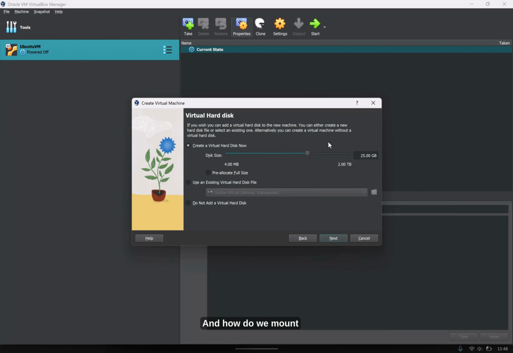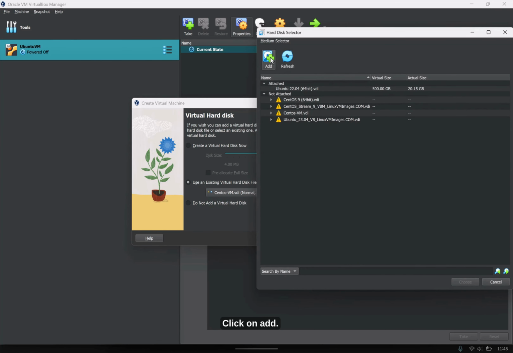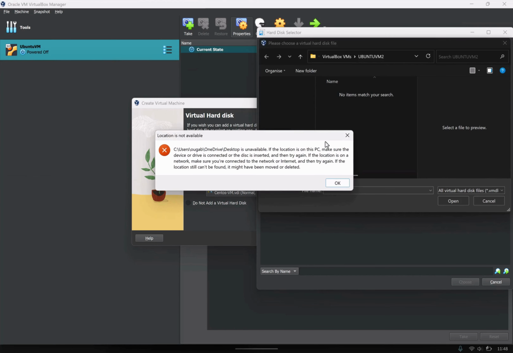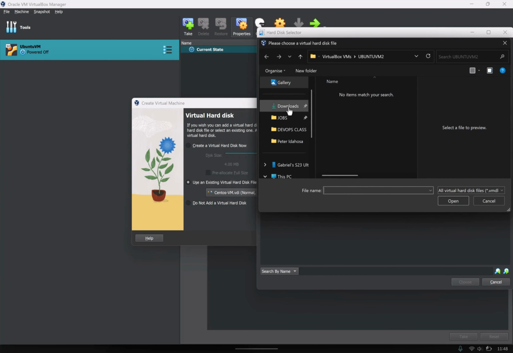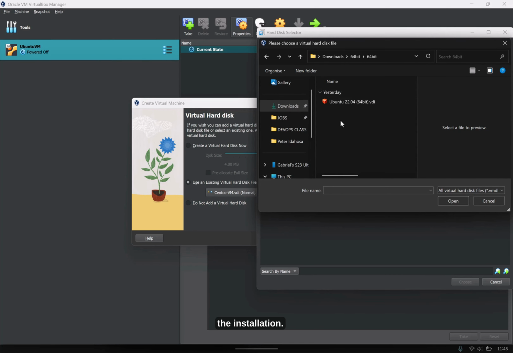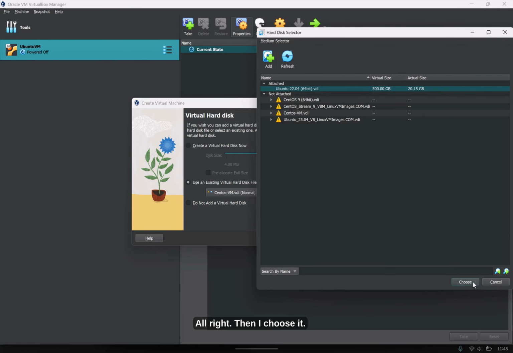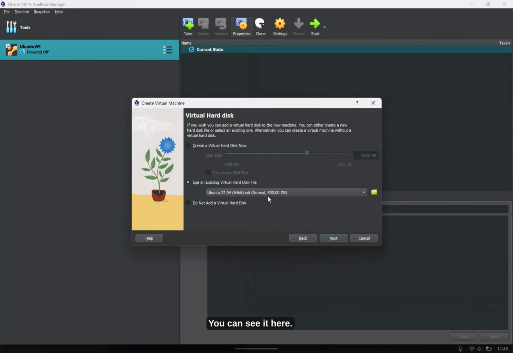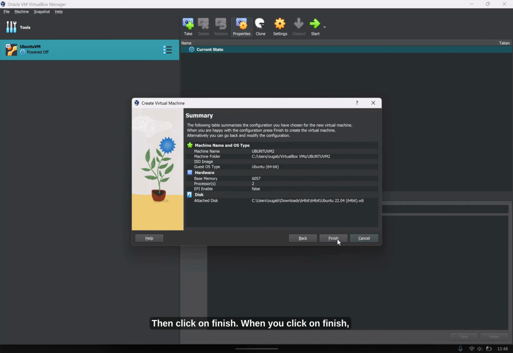Click on next. And how do we mount our new disk? So click on use existing virtual hard disk file. So I come here, click on add, open the folder where I have the installation. It's here, so I click and I open. All right, then I choose it. You can see it here. All right, so click on next, then click on finish.